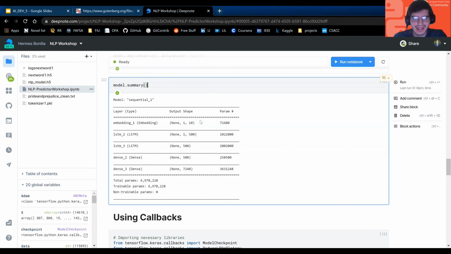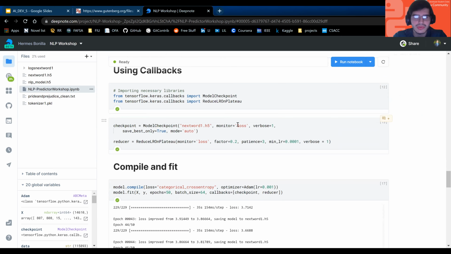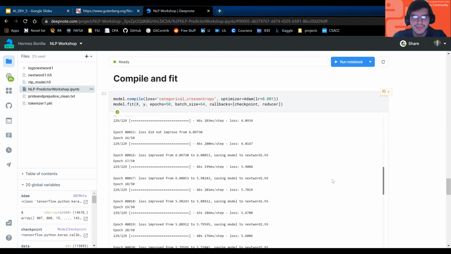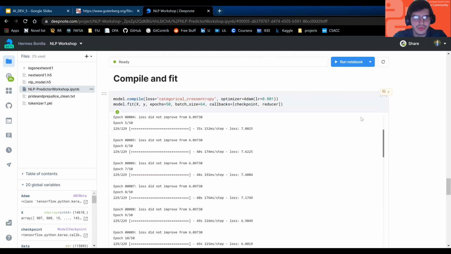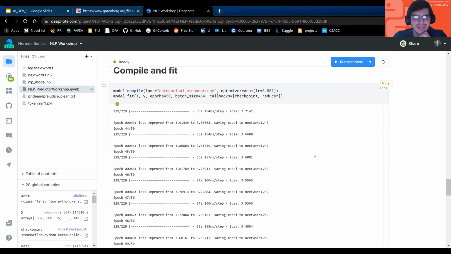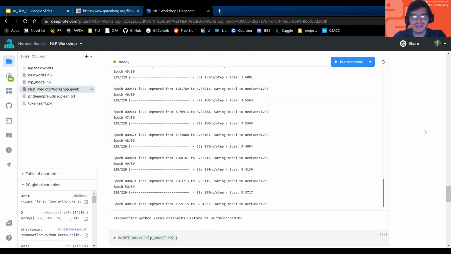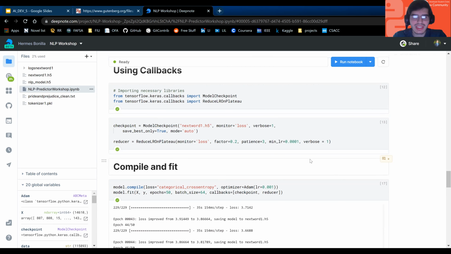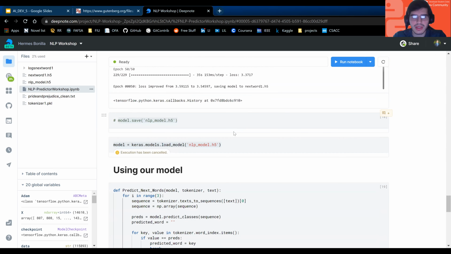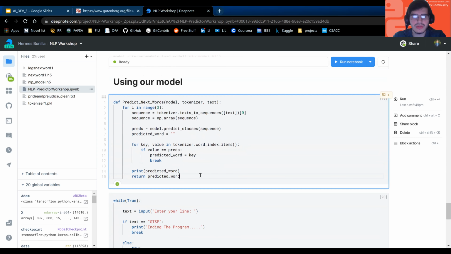Now, I'm sorry I'm not executing these cells. This actually took the model I'm going to show you right here. This took like 20 or 30 minutes to train, so I'm being really careful. I use callbacks here to make sure that even if something happened in the middle of training, I can continue from where I left off. And here it is. We're going to be using it here.